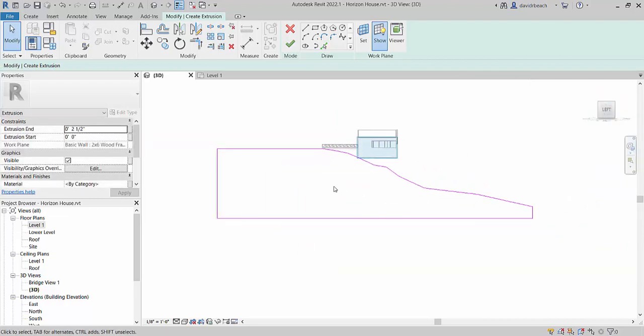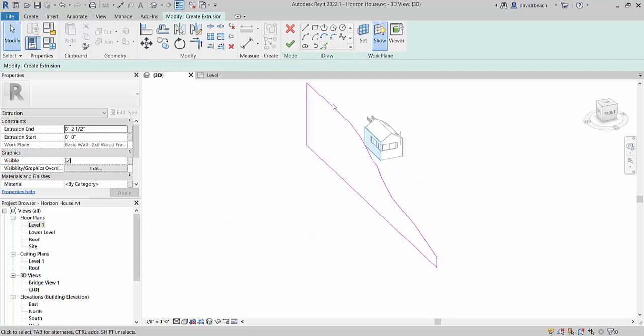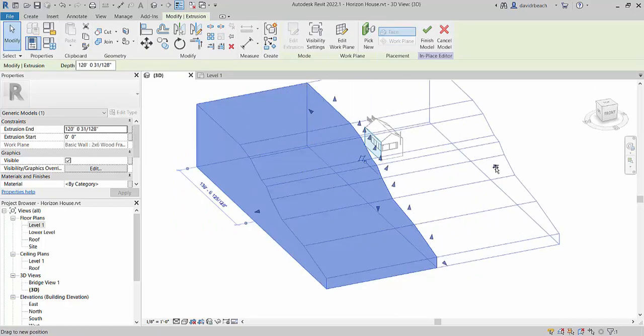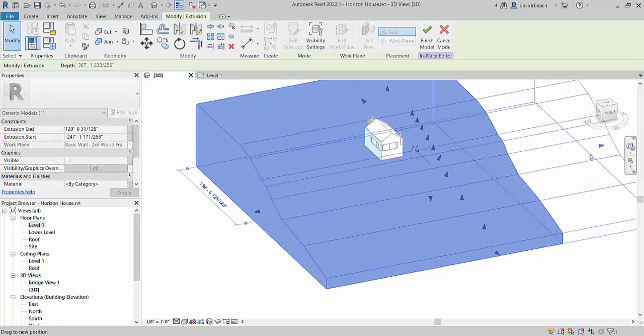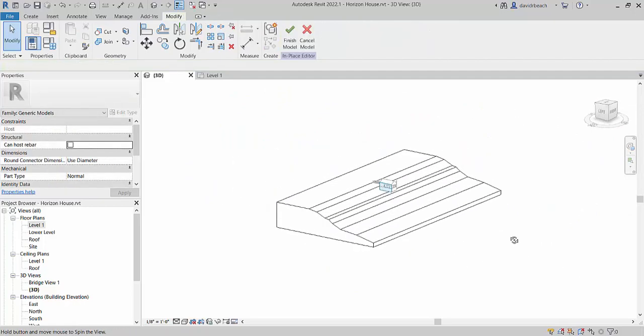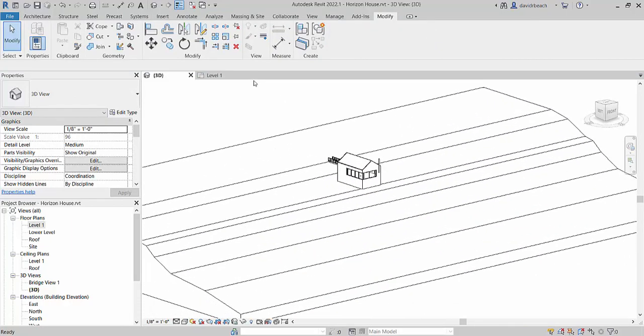That. Cool? Just something to give me a ground plane to work with because I don't have one. So I'm going to green checky box this and just go like that. And finish. Okay, so I'm ready to send this thing to Twinmotion.